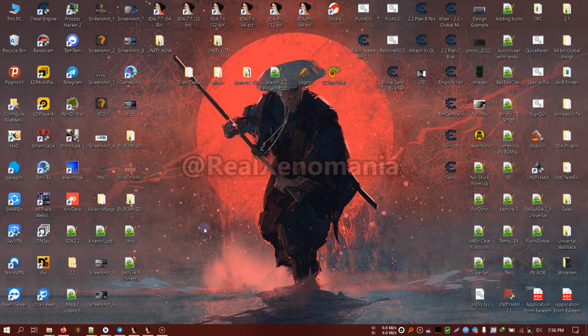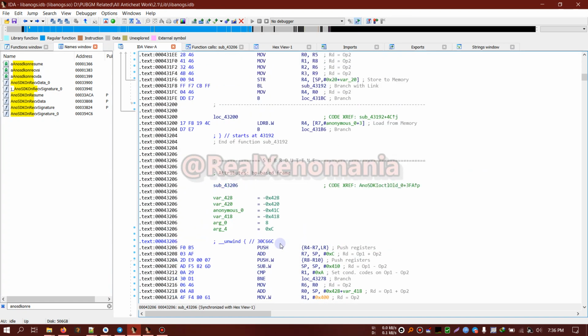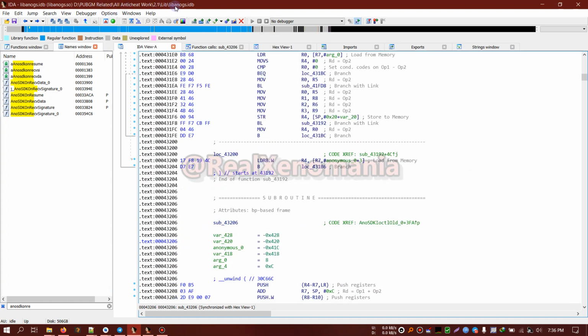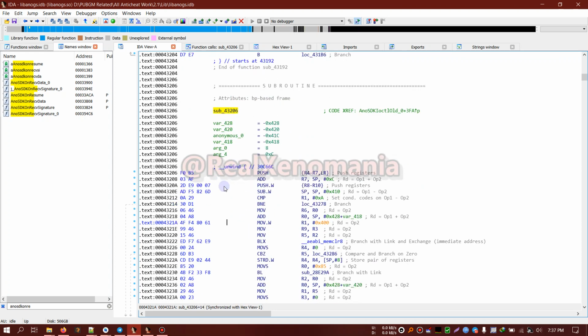Today's lecture will cover how to create correct patches for any kind of instruction or function inside the ARM32 and the ARM64 instruction set or architecture. So let's say we have a library which is 32-bit, and we talked about this function 43206. This we are going to take as example.